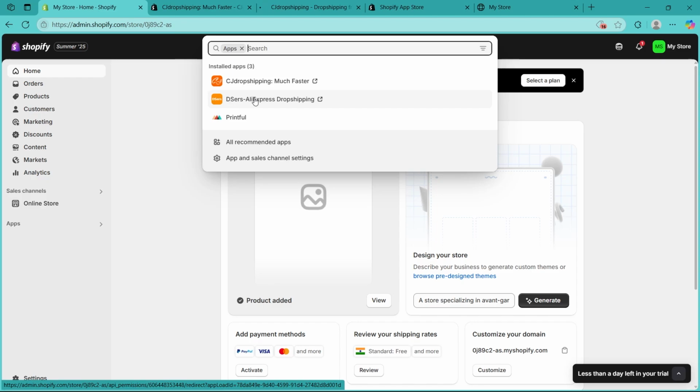Now, too many apps can slow your store down. So prioritize apps that solve your biggest pain points. Also look for apps that integrate smoothly and have good support.